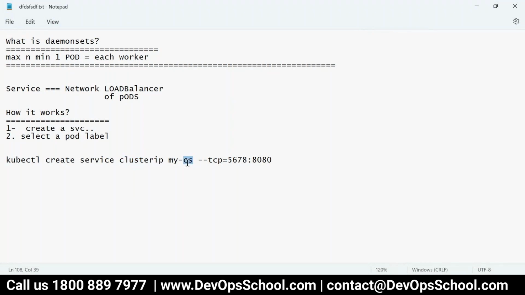What is the name of the service? This one. Now, what is the service port number? The first one is the load balancer port number. What is the second one? The second one is the container port number. My container, the pod, is running on 80. So now, can I create a service?